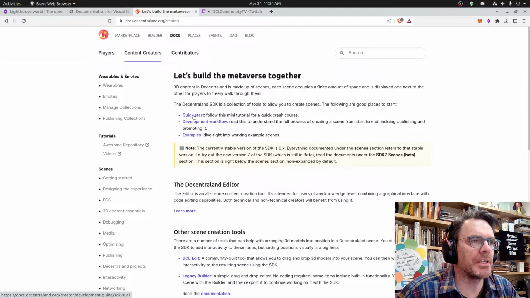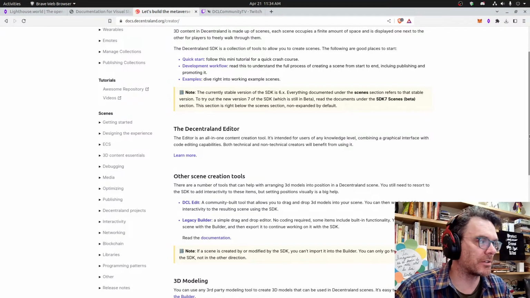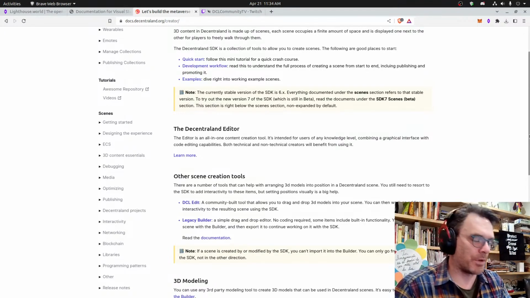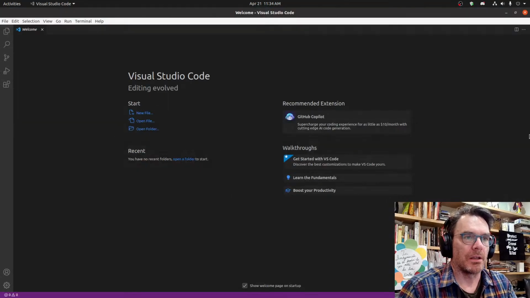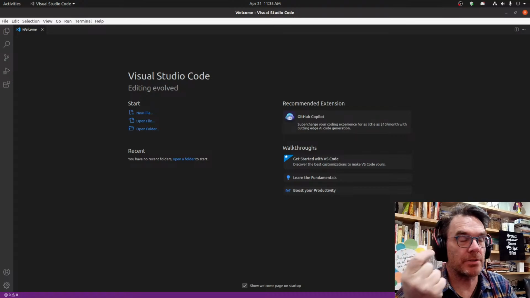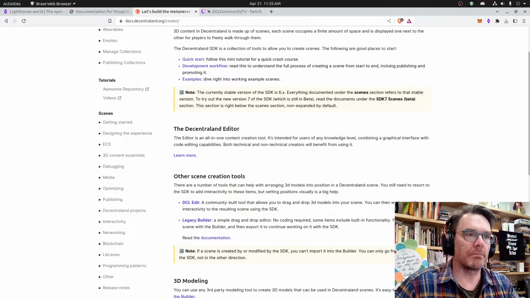3D content is made up of scenes. There's a quick start. The Decentraland editor is an all-in-one editor. I think that it still only exists on Windows though, so I'm gonna steer clear of that because I know people in this space, a lot of them use Macs, and I know that if we go with Visual Studio Code, and we just launch the scene or deploy the scene direct to a browser, then we won't need to use the DCL editor, so that more people can participate.